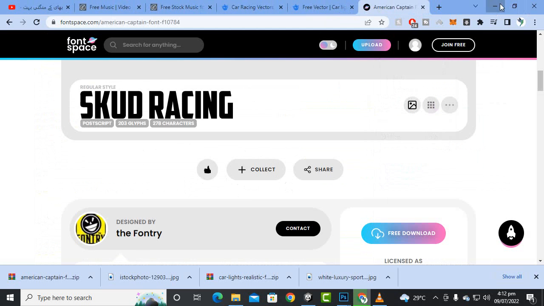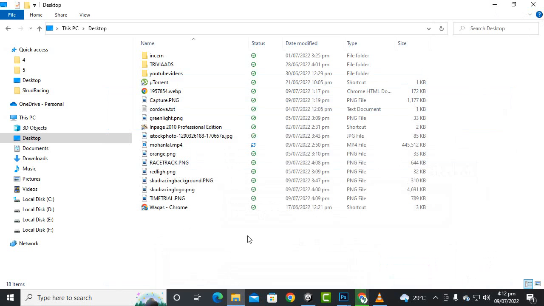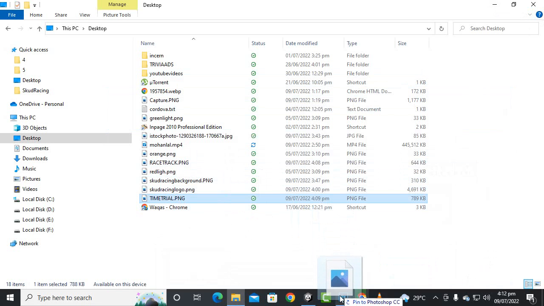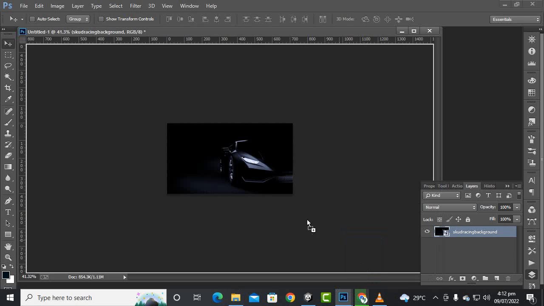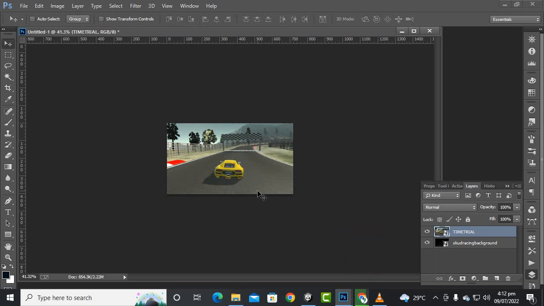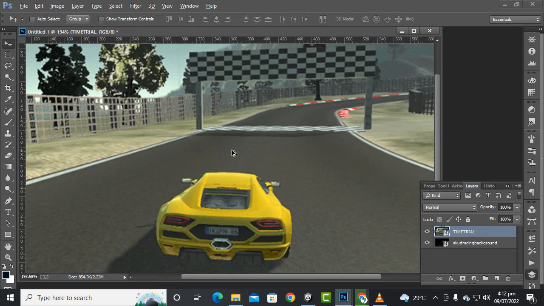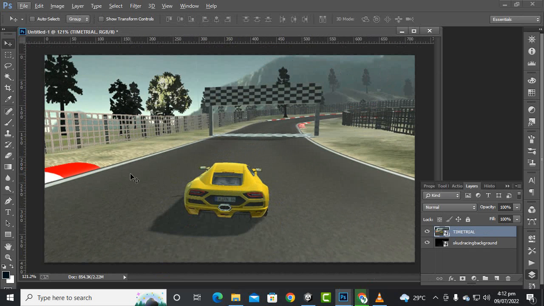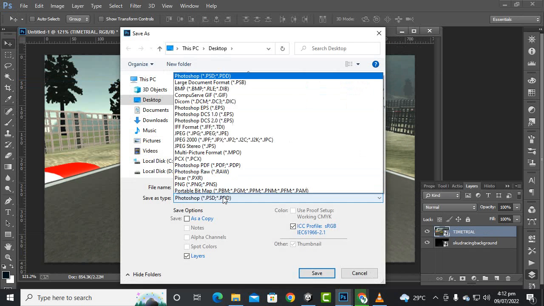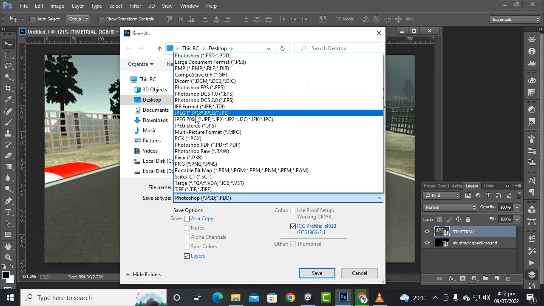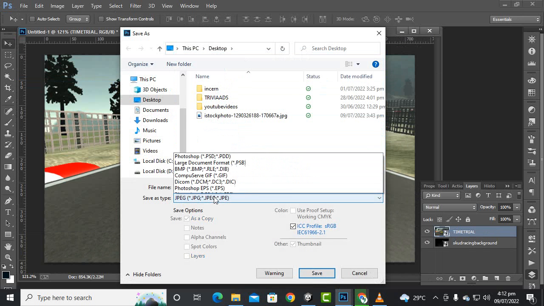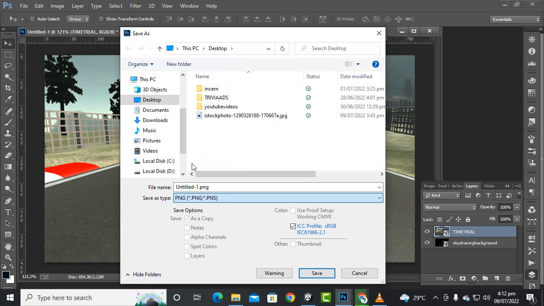And now we will move back. I just collected the images from the racing tracks, and here we can add this image, and we can save this image in a proper size. That's why I brought it into Photoshop. So I think that is for PNG.